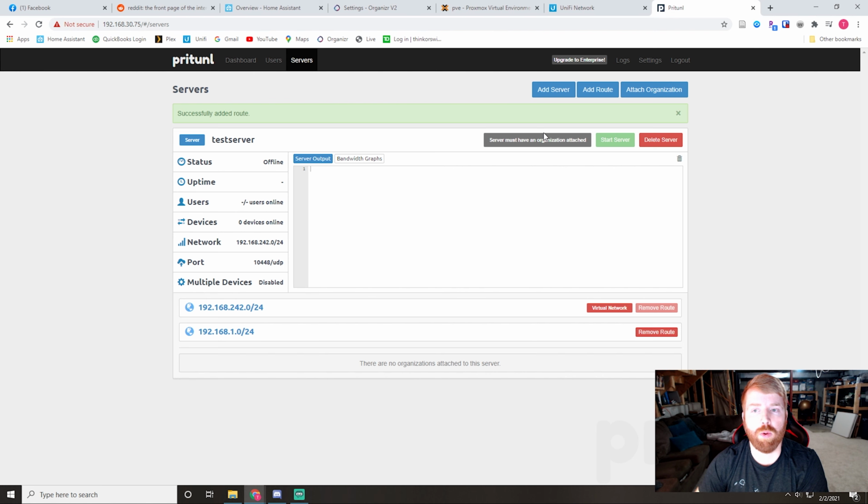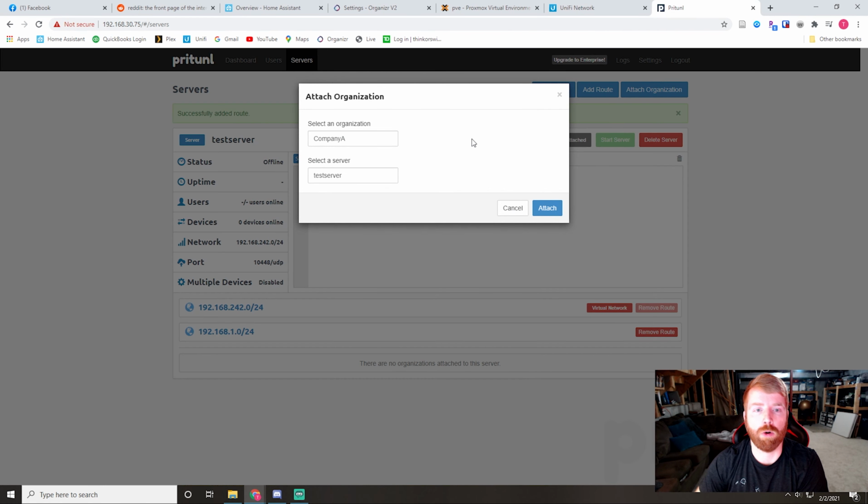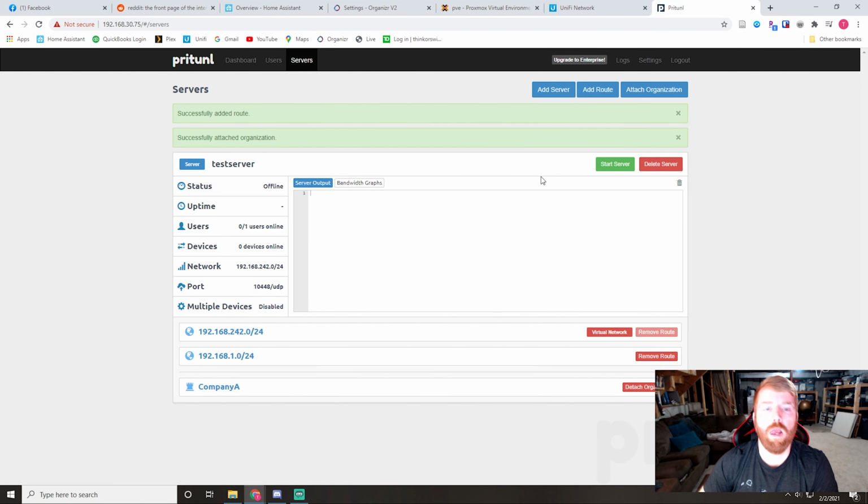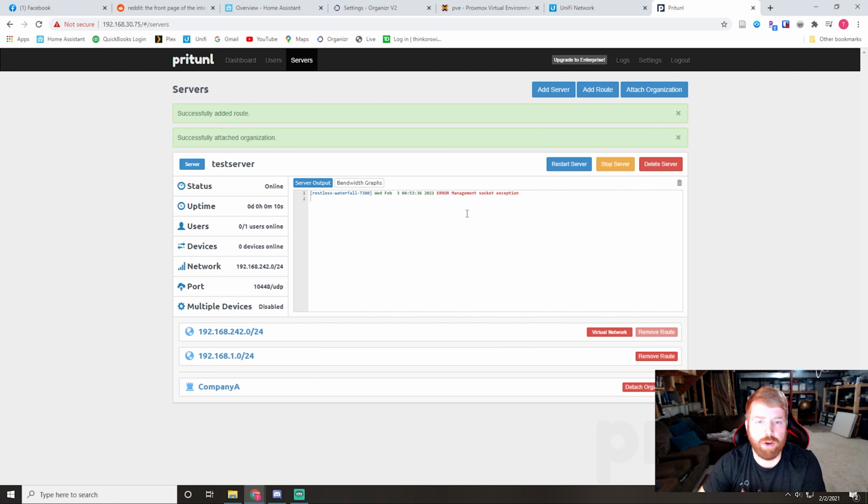So it looks like we've got what we needed. Now we can attach our organization to our server. And let's go ahead and try and start it. I get this almost every time I try to do this: a management socket exception error. Let's see if it gives me this other error that I'm expecting, usually related to the NetTune adapter or something like that.